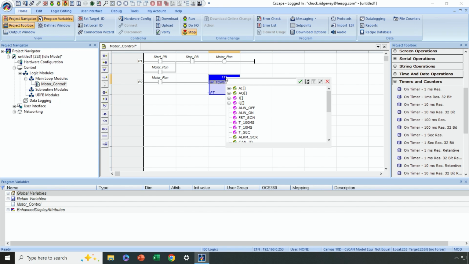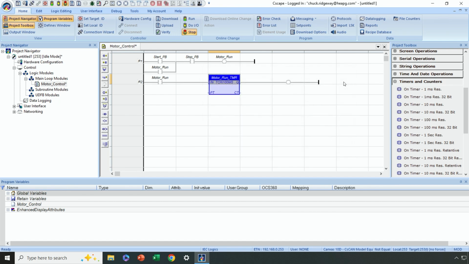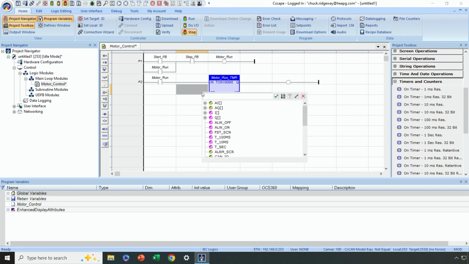I'll double click here. I need to name this timer. Okay, so I'm going to call this the motor run timer. I could call it whatever I want. Okay, I don't need to map it to anything. It's just an internal timer. So I just say yes. Okay, and then I need to assign a preset value. Now this could be a variable or a constant. I'm going to make it a constant 5 seconds. So that would be a count of 50. So with 50 tenths of a second, that's 5 seconds.